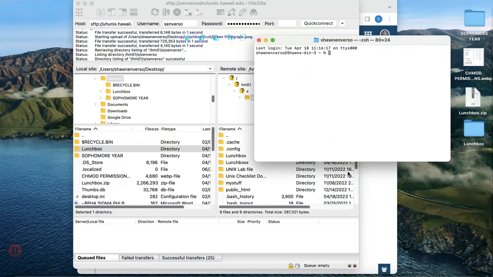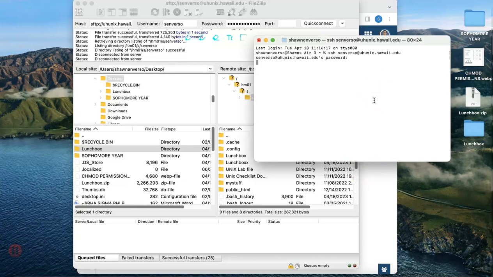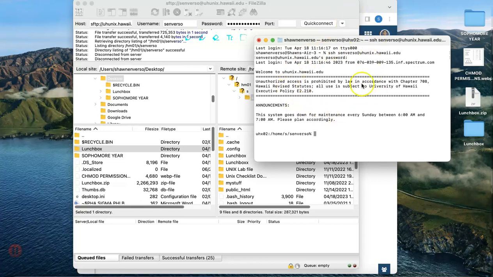First, we have to connect to UH's shell. So to do so, you're going to type in ssh, your UH username, at uhunix.hawaii.edu. Press enter. Next, it will prompt you for your password. So you want to type in your password, and you will notice that your password will not appear while you type it. So after you type it in, you hit enter, and you should get this pop-up saying that you successfully connected to the shell.